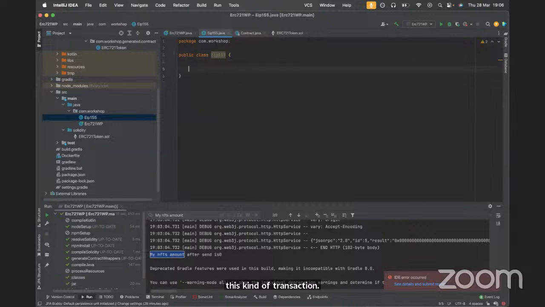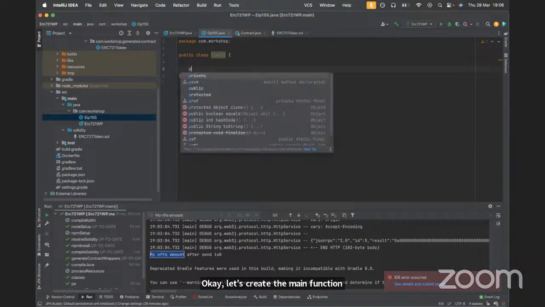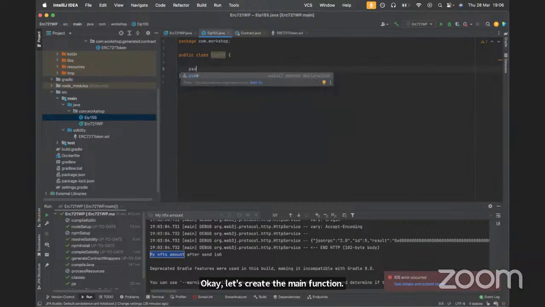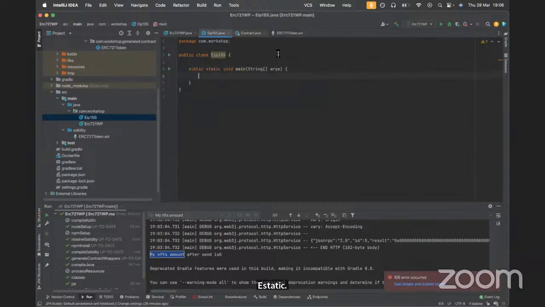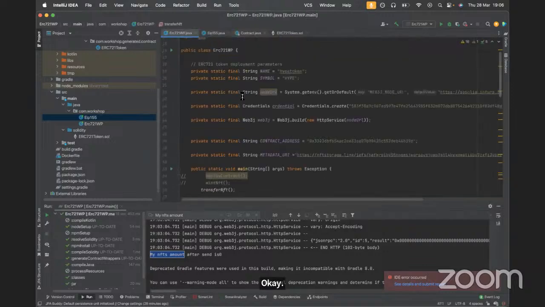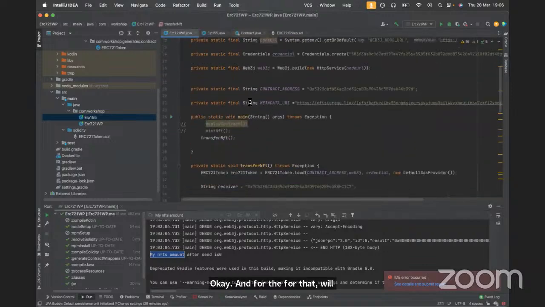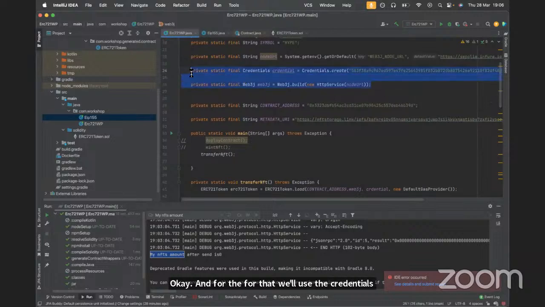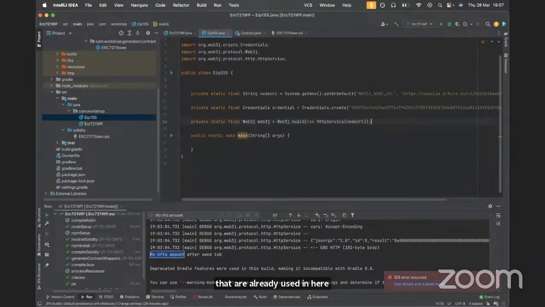Okay, let's create a main function, public static void. And for that, we'll use the credentials that are already used in here. So we have the node URL, we have the credentials. Oh, I missed an E, sorry about that.